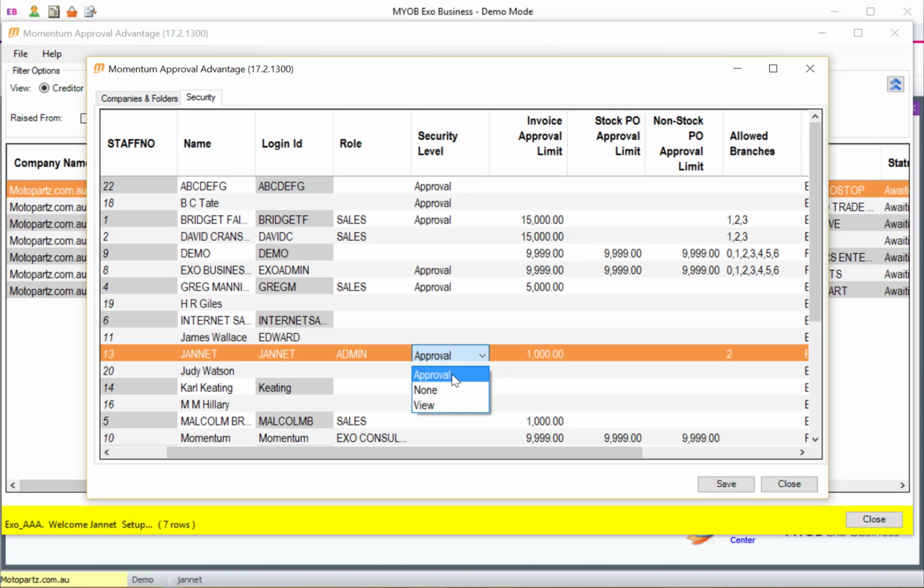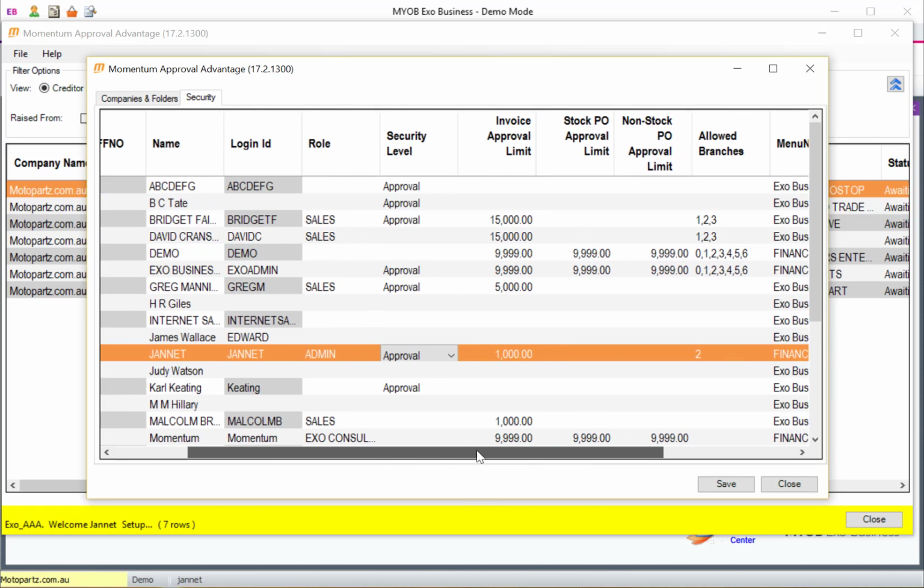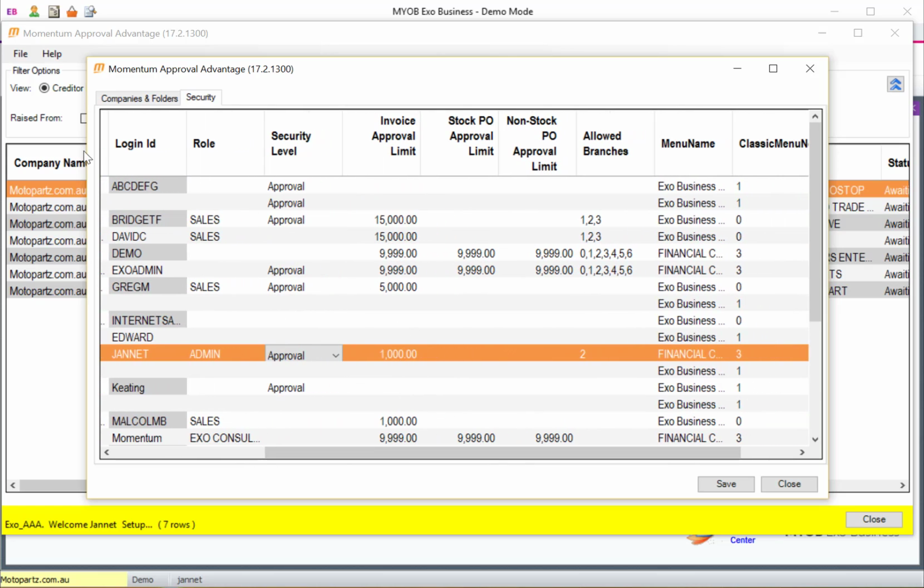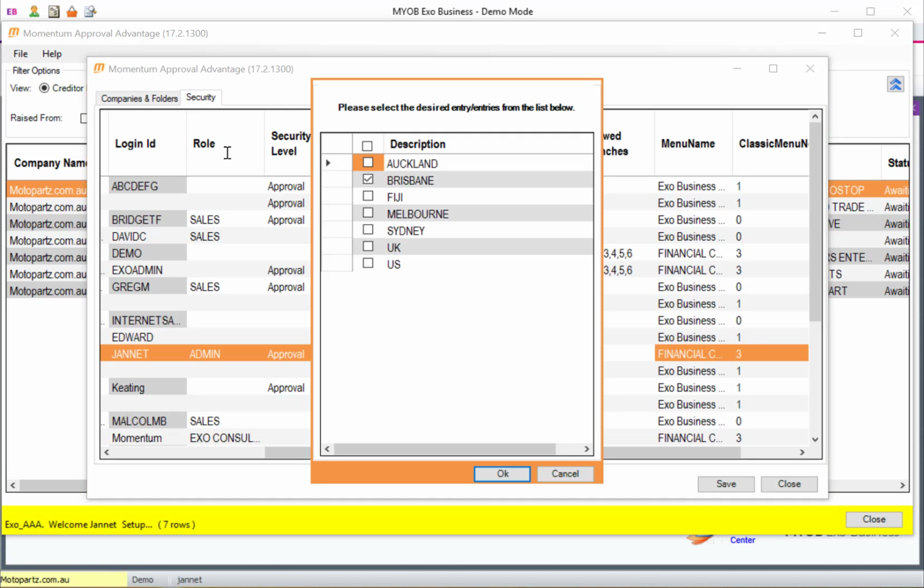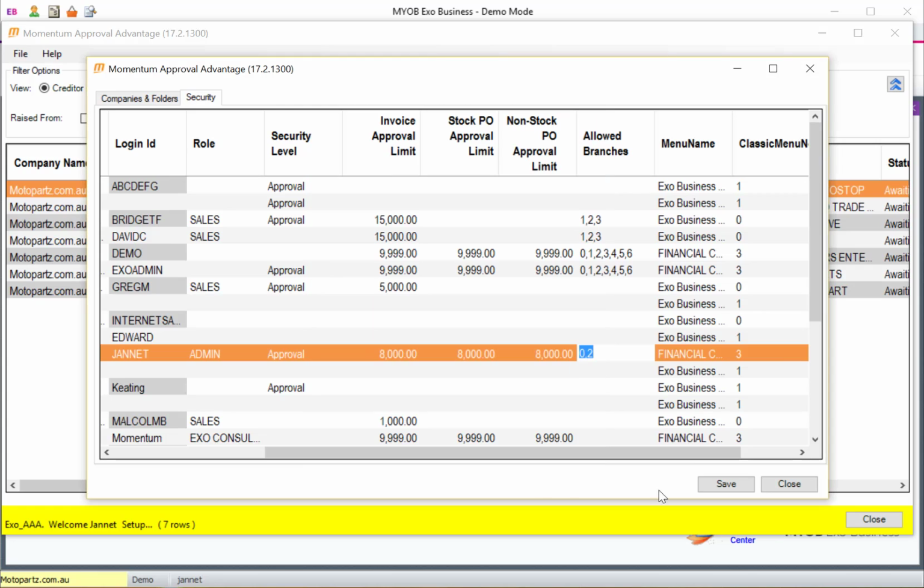I will set up Janet with an approval security level. She will have all her approval limits set to $8,000. And she will be able to approve for Brisbane and Sydney branches. This is done by double-clicking in the Allowed Branches field and selecting the relevant branches. Save the changes.